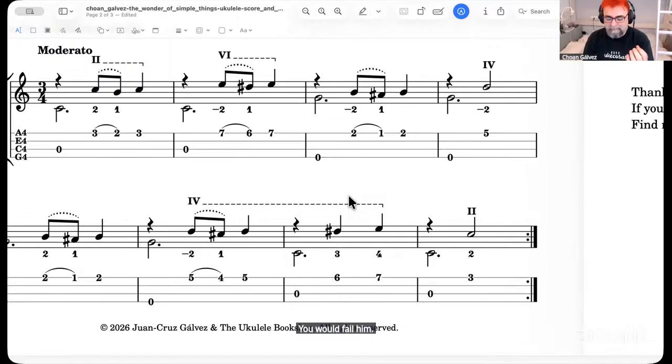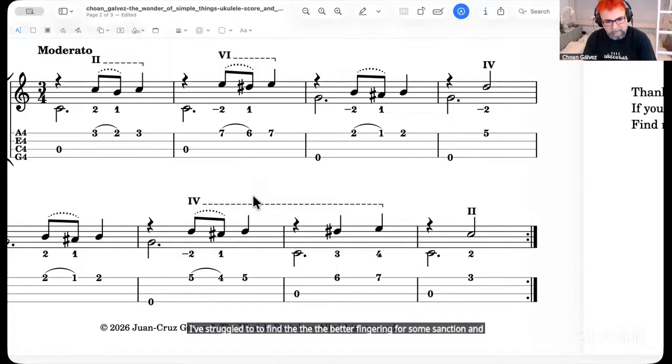But if anytime you get to the hard section, you get there with a different hand position and a different plucking technique, it will always be hard. So annotate everything, and an even more important thing, rethink your fingerings, because I've made this mistake many times. I've struggled to find a better fingering for some section, and I've started playing like that, and it's worked.